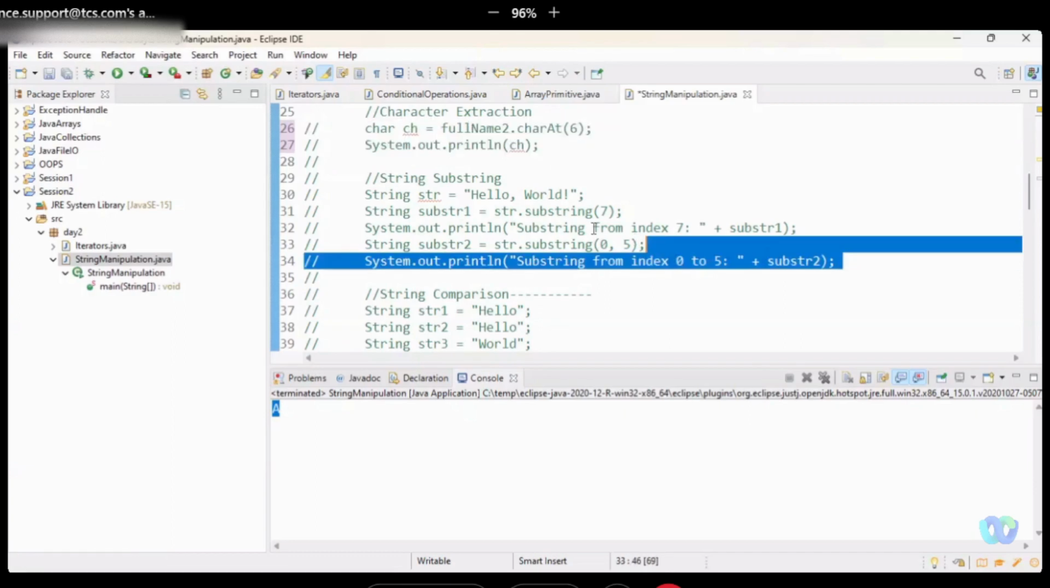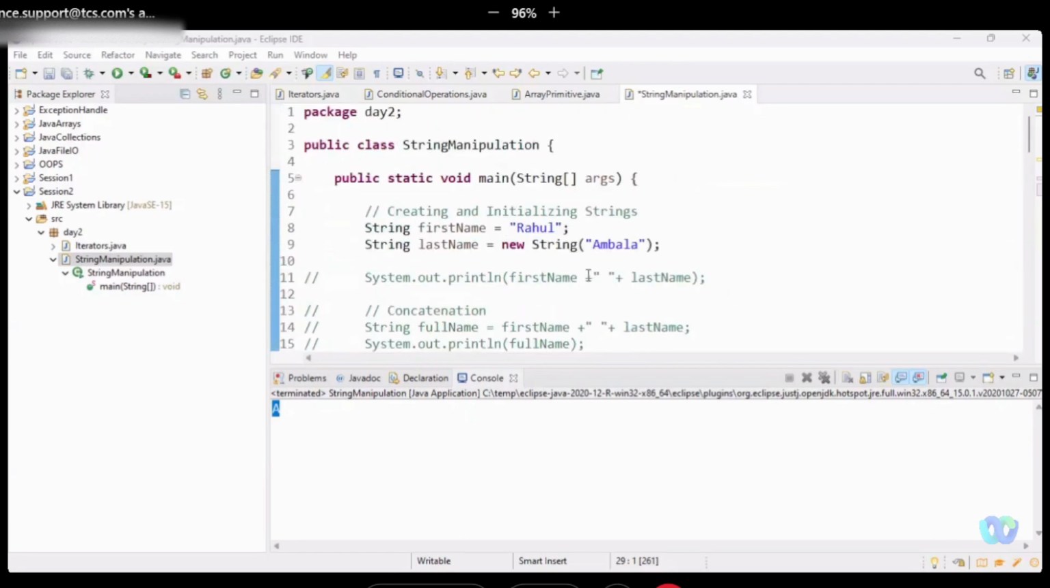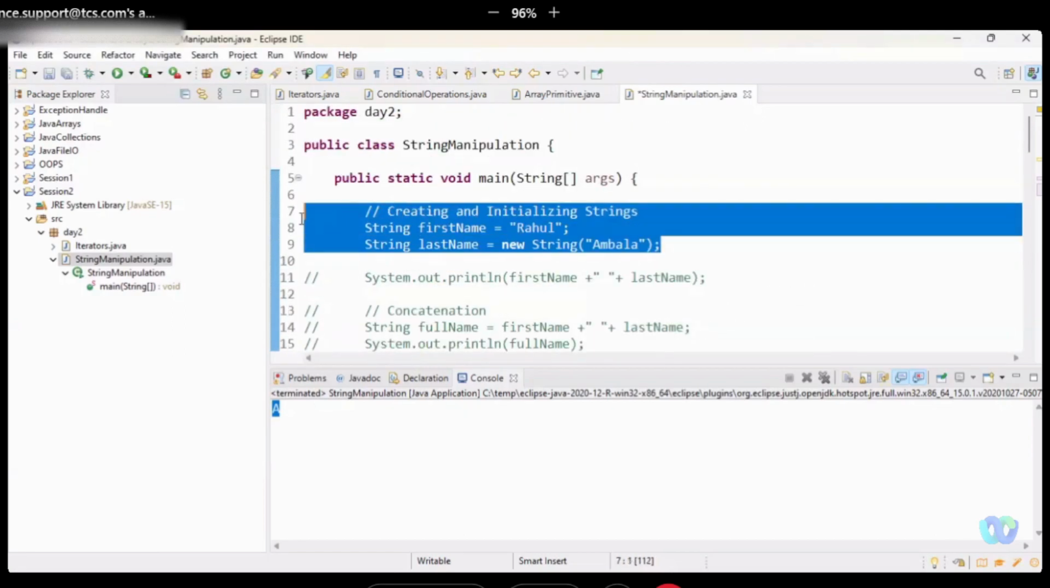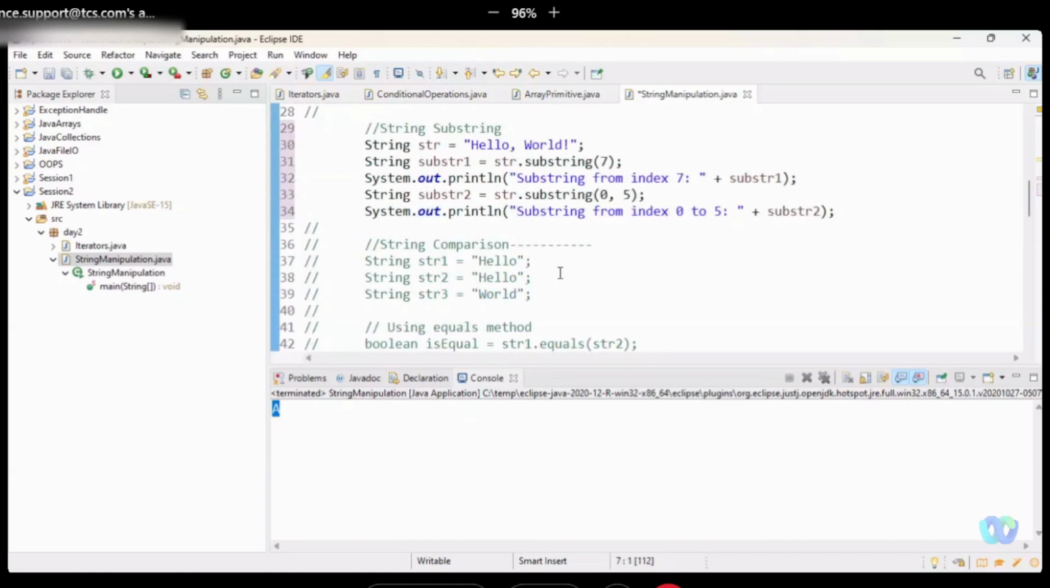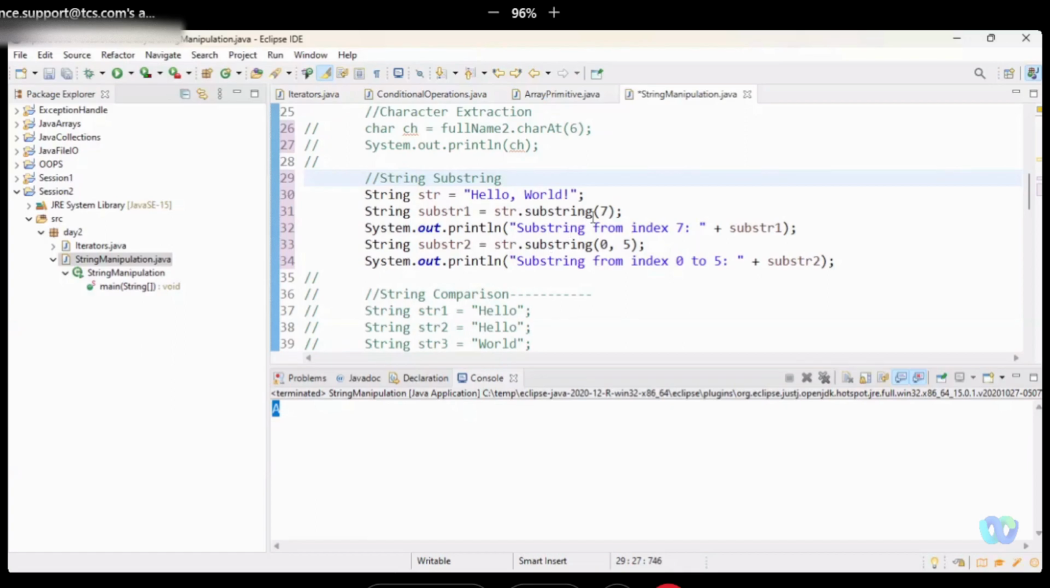Now we will see what we mean by substring. What is substring? Substring is nothing but extracting a portion of a given string, or some part of a given string, right? So I think we are done with this code. Yes, we are done with this code. Now here we want to extract some part of the string.